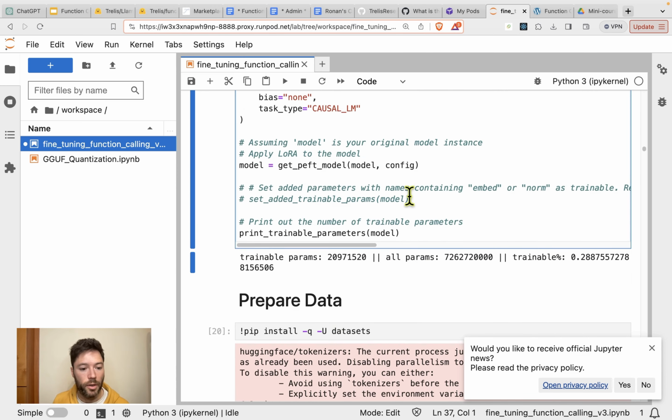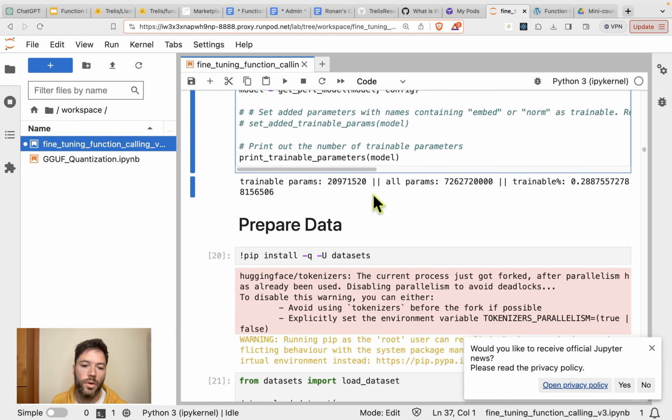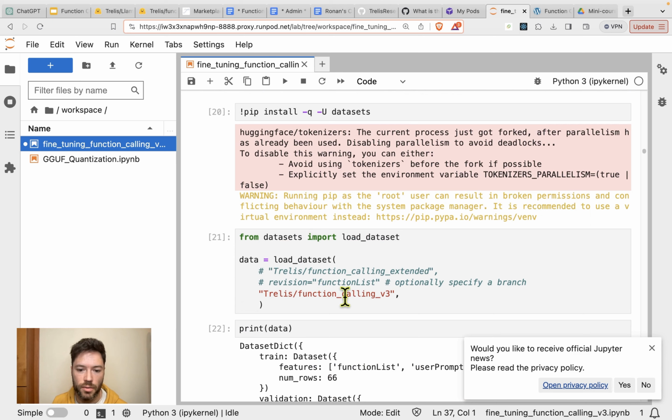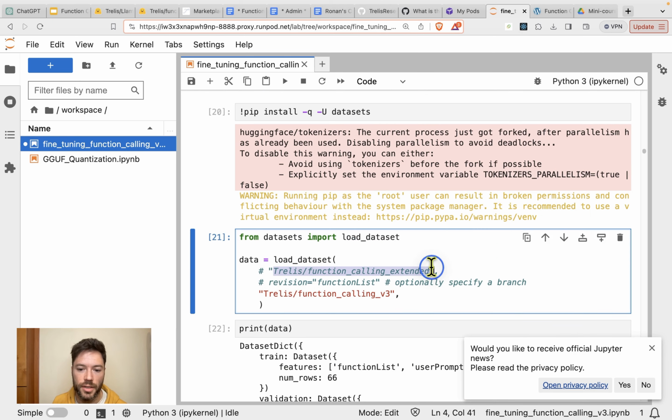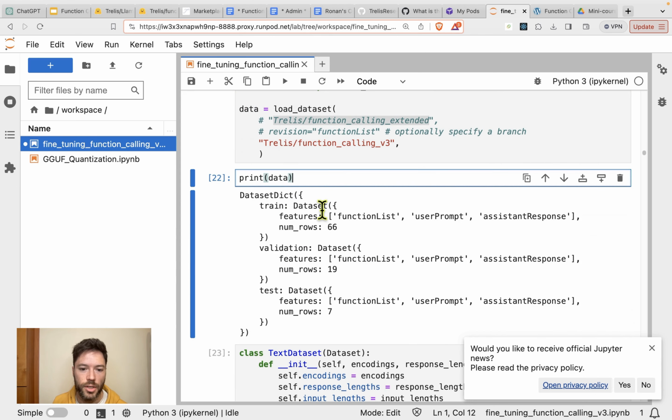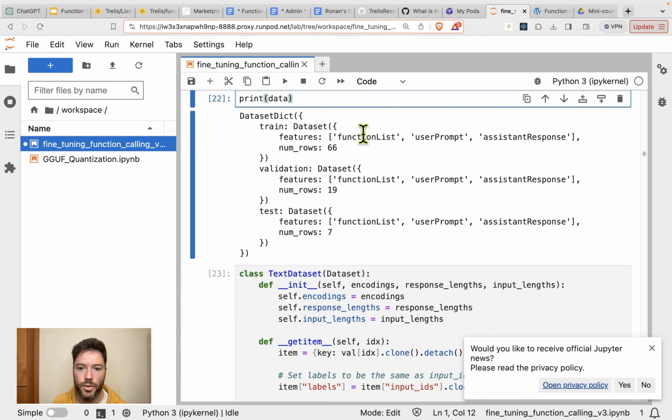So once we've set up the LoRa, which is the adapter we're going to train, we're going to prepare the data set, and we will load trellis function calling v3. Notice that previously I would have used function calling extended, but that's now deprecated. So we'll print out the data, which has the train, the validation, and the test set. And you can see it has the 3 columns: function list, user prompt, and assistant response.